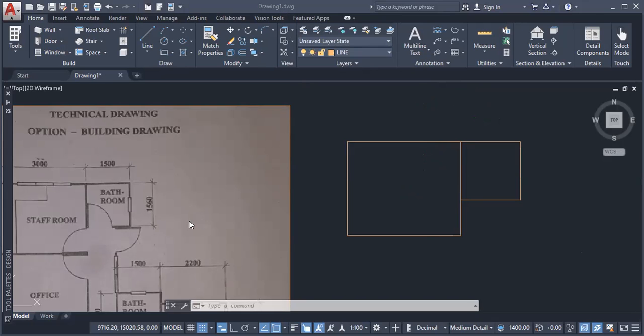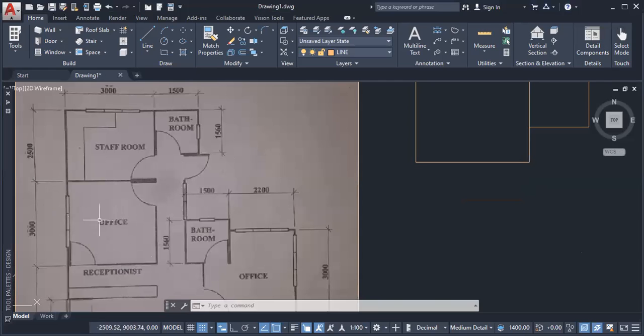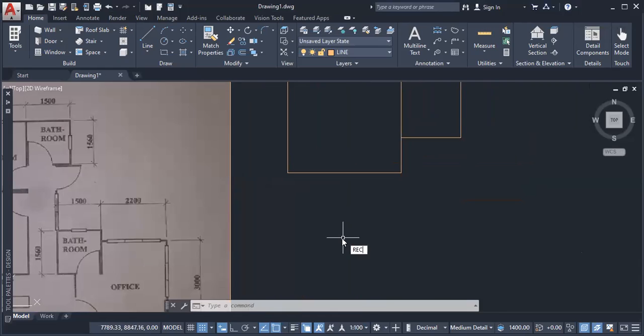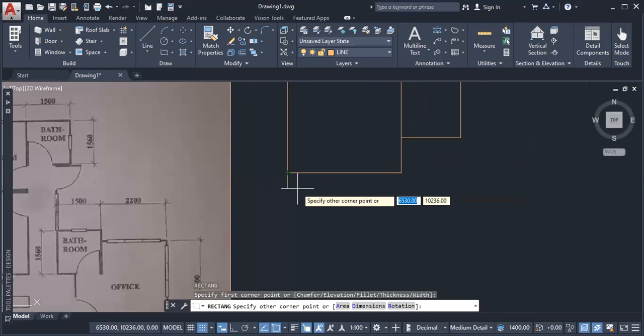Let us continue. So we have generated that. Our next step is to draw the office space, and this office is 3000 by 3000. So for that, I click rectangle, type REC for rectangle, enter. My first point, which is here, I then use my at key, shift, at, I then enter 3150, use comma to change from X to Y. And in this case, I'm using a minus value, minus 3150.